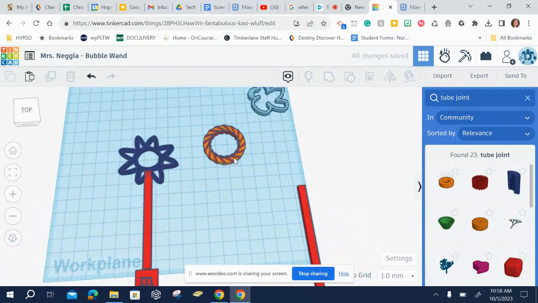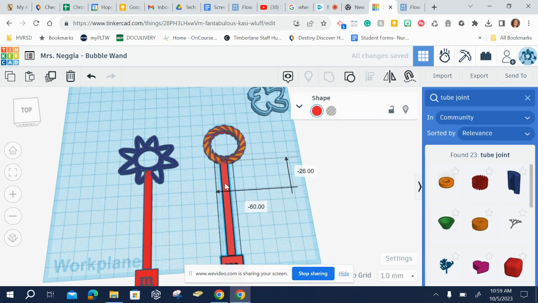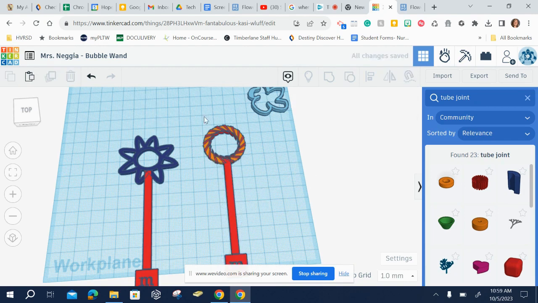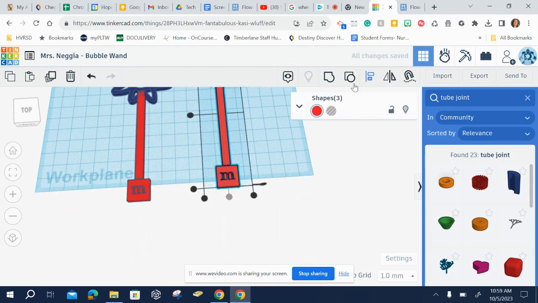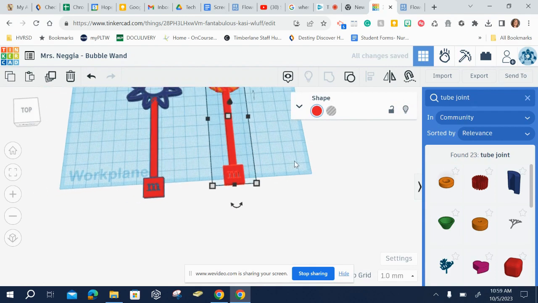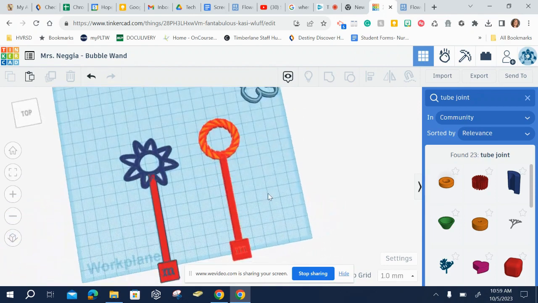Okay, and we're going to choose, maybe we'll make it a little bit smaller. Let's make it 1.75. Okay, and now we're just going to make sure that everything is aligned for a second time. And we're going to drag our handle and make sure that not only is it touching, but it's overlapping. And let's center that. And we have everything selected, so we're going to group it. And now I will have a traditional looking bubble wand.